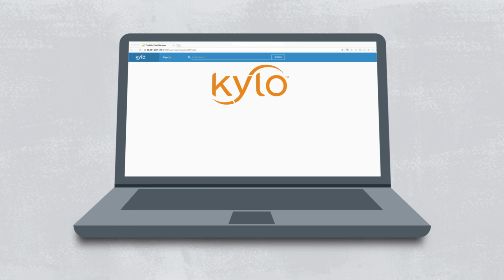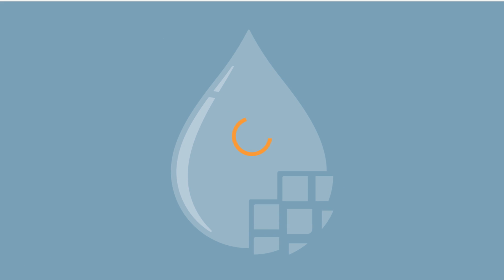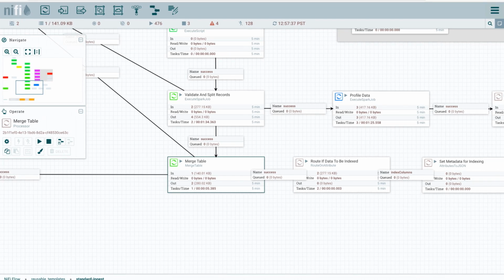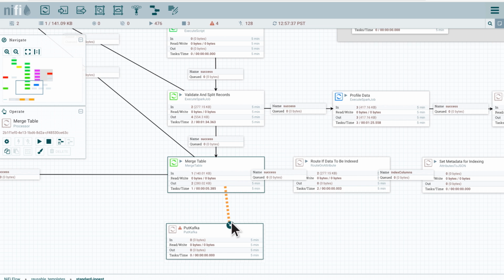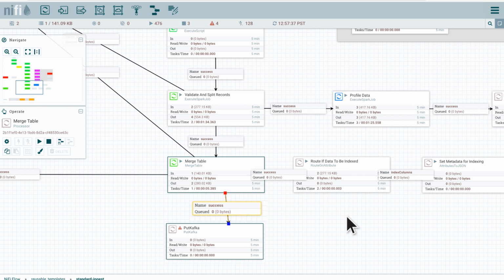For IT developers, Kylo is highly extensible through its simple plugin architecture and Java examples. Using Apache NiFi as a scheduler and orchestration engine, Kylo gives pipeline designers a powerful framework for developing batch or streaming pipeline templates, then enabling feed self-service through Kylo.